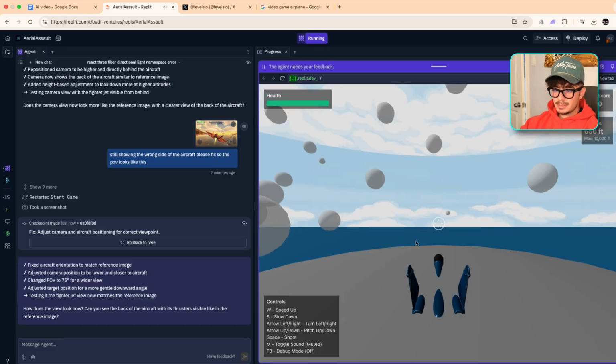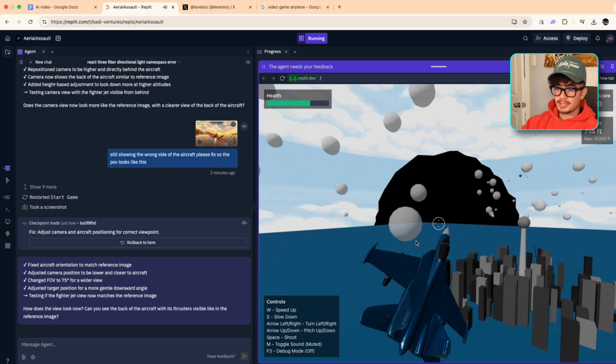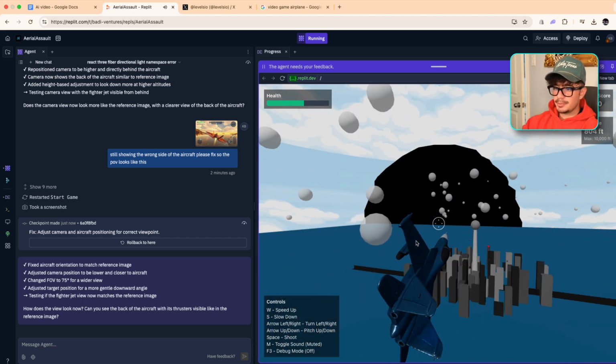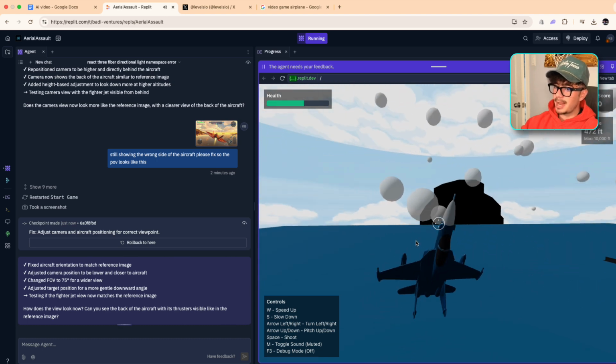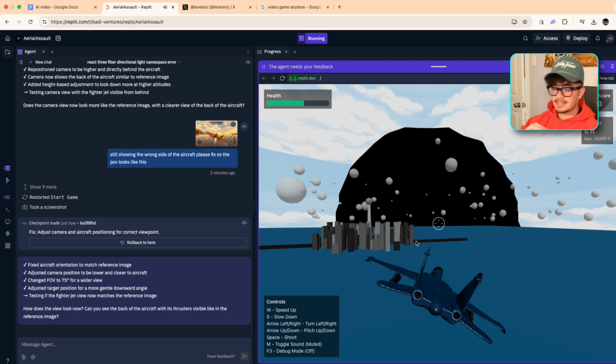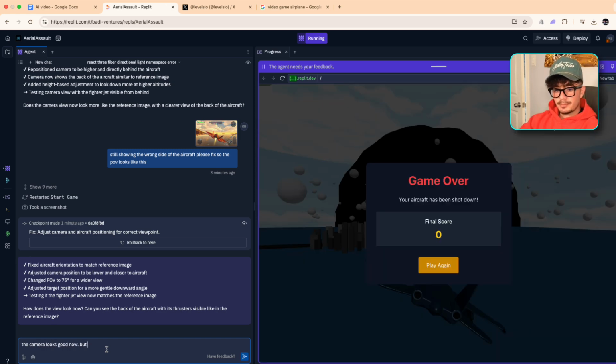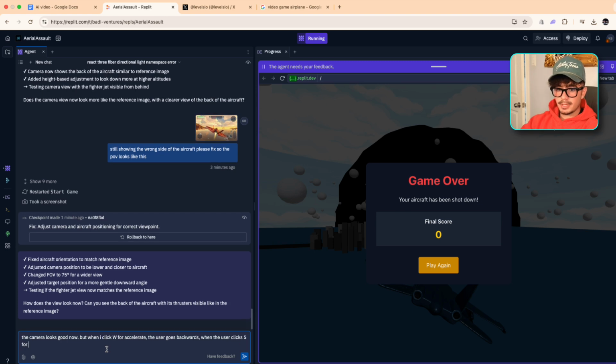Okay, so we got a new update. Let's see here. It does look like the position of our aircraft is correct, but there's no bullets being shot. And when I click W, as in going forward, it's actually sending us backwards. So I'm just going to explain that with the controls, but so far that update is exactly what we wanted. So now we can talk about this next prompt. This next prompt is first going to be: camera angle looks good now, but when I click W for accelerate, the user goes backwards. When the user clicks S for backwards, they go forwards.